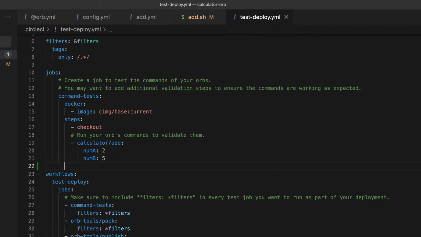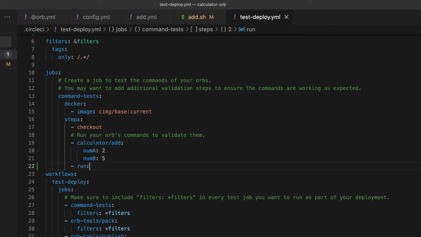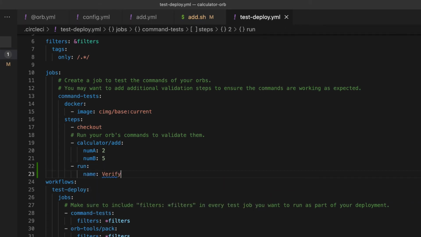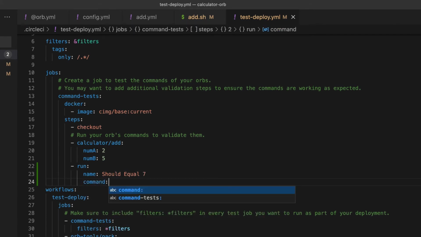So in this case, let's take the result, and we'll put it in a result text file, and that way what we can do is go back into our test deploy YAML file, and check after we've run our calculator add command to make sure that the result was actually written to a file, and that that result is what we expect. So this could be analogous to installing a CLI and then afterwards making sure that you can actually run --version on it or something similar to ensure that it has been installed properly.